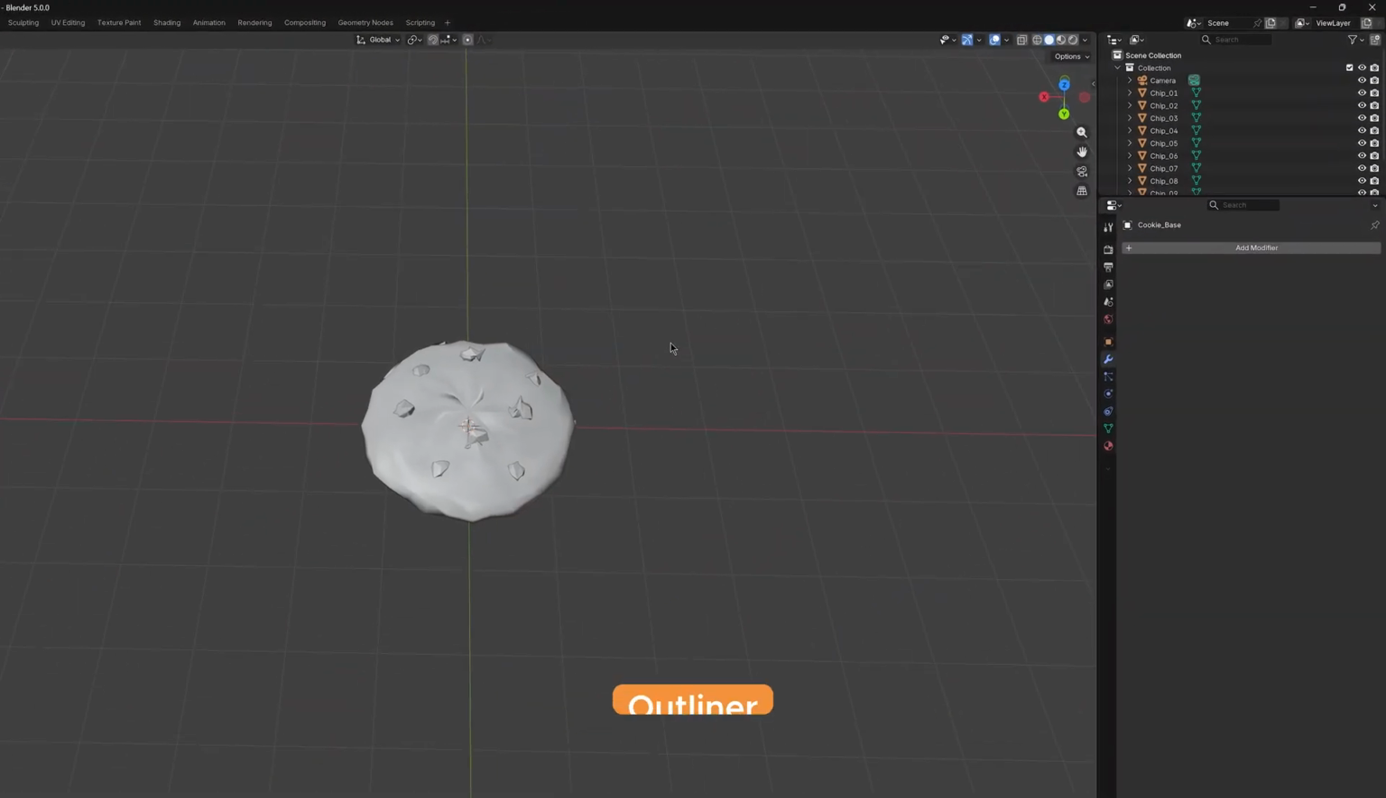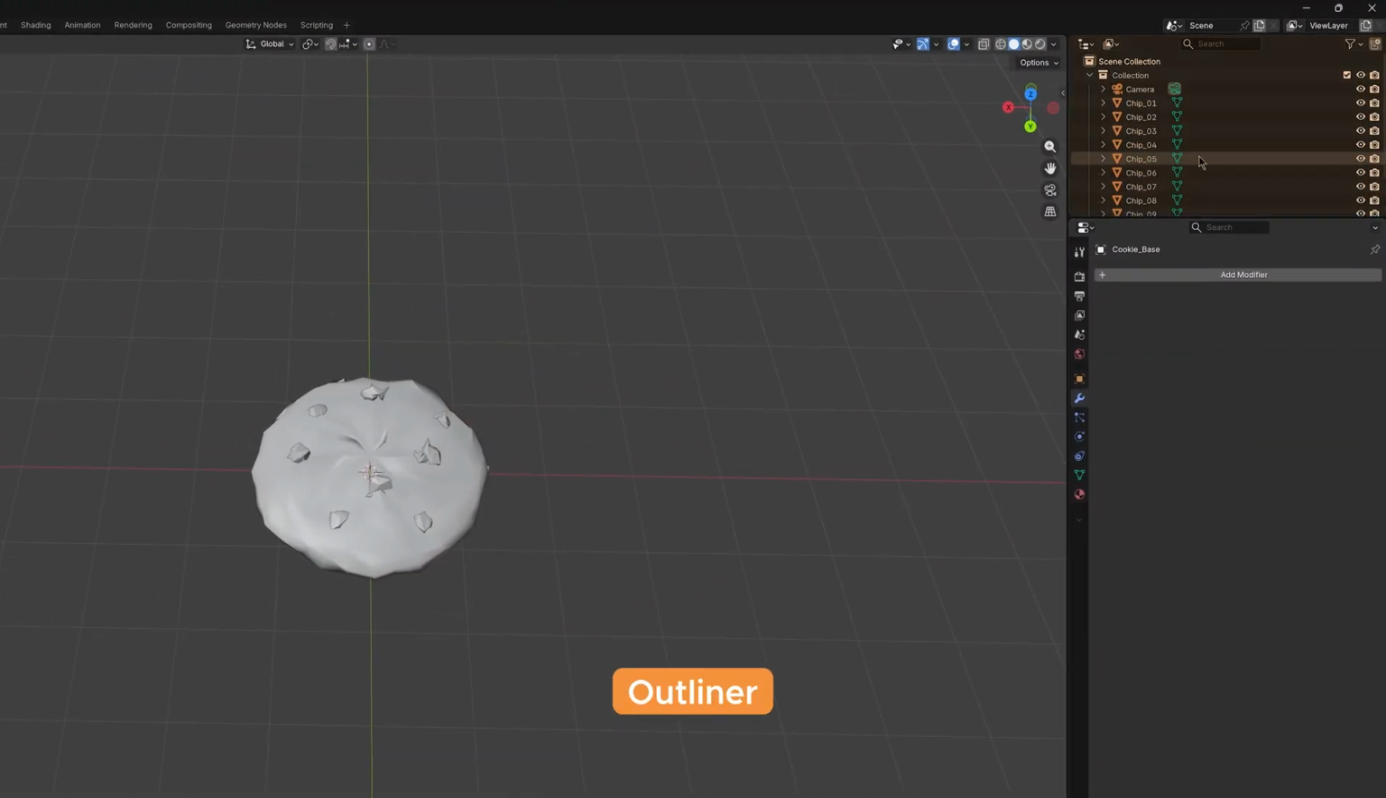Let's start with the outliner, that panel in the top right corner of Blender. The outliner lists everything in your scene. Every object, light, camera, or collection shows up there. We already saw the rule of good organization in Chapter 5. Rename everything. You can also group related items together using collections.